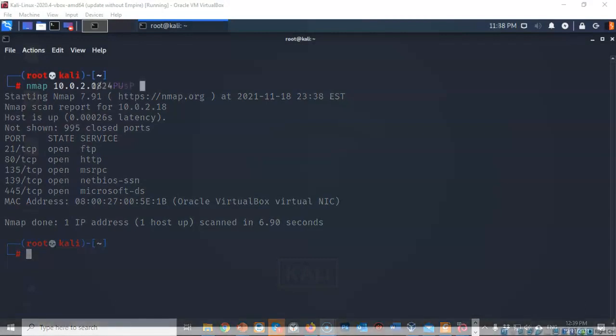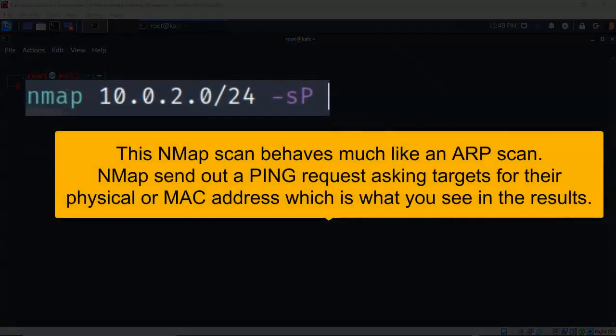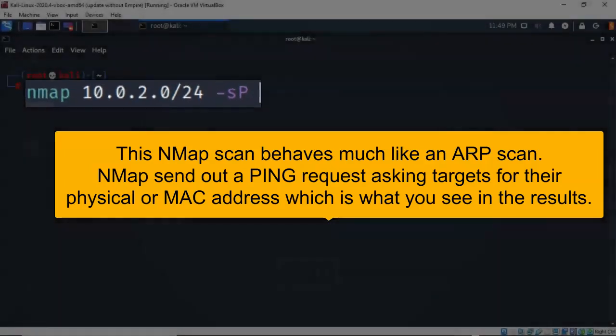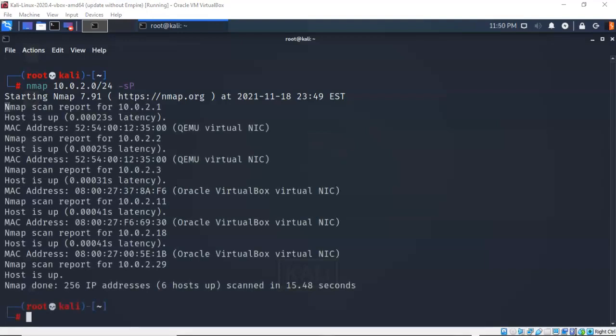In this next example, we see how we can use a ping scan to determine which hosts are available and responsive on the network. So at the prompt, I've typed in nmap space 10.0.2.0/24, give it a space, dash small letter s, capital P, and hit enter. And in just a moment, the results come back showing you the machines that have been identified as being up and responsive on the network.